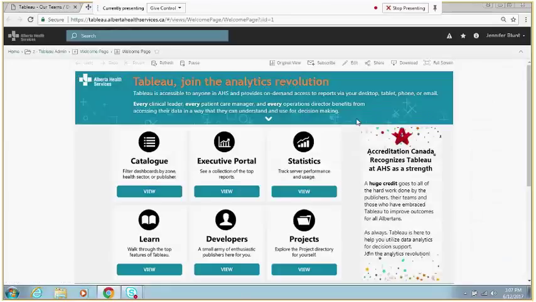If you've not accessed Tableau before, it will take you to a login page, and you can click on the end user agreement. Once you've completed that, it will send an email to your inbox within usually about 5 minutes. And then you can log in using your AHS username and password. Each time you log in on a new computer, you will need to fill in your username and password again. And once we've logged in, it's going to bring us to the welcome page here.